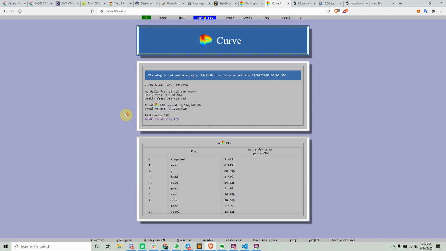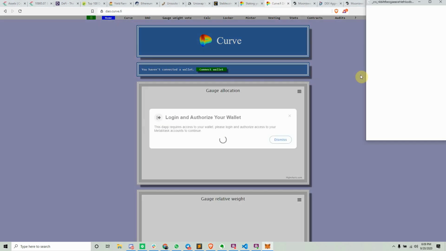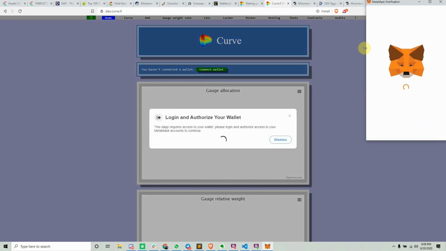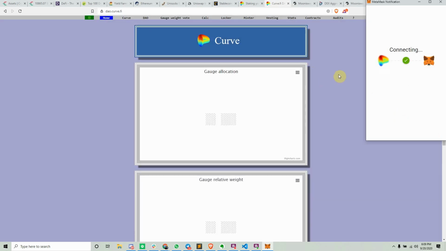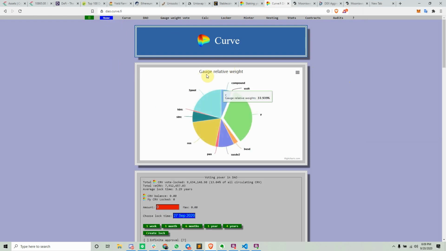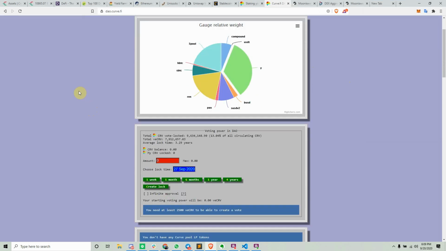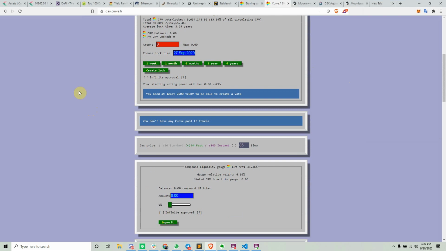In order to check out how it works for yourself, you go to Curve Finance, you go to the DAO, and here in the DAO you connect your MetaMask account. This is just a test account that I use, so don't worry. And here we go. It's loading up all the different data, and it's pretty cool. You can see a lot of information in this portal. It's a gold mine of information.